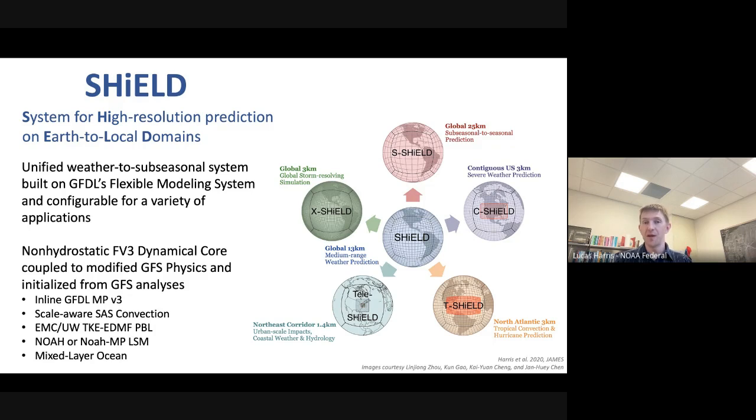So I show a number of different configurations here. We have our backbone 13-kilometer SHiELD, which is more or less like the existing GFS. We also have a coarse resolution for subseasonal prediction and a couple of nested configurations, one called SHiELD for the contiguous United States, SHiELD for the tropical Atlantic, a new one which uses our multiple nesting capability, and then our global storm resolving model, which is an exciting new thing I'll briefly discuss a little later.